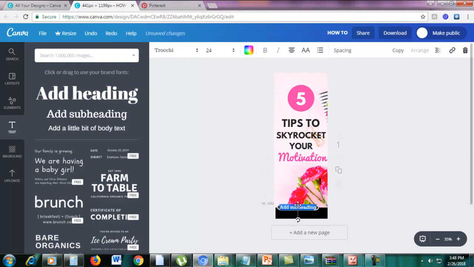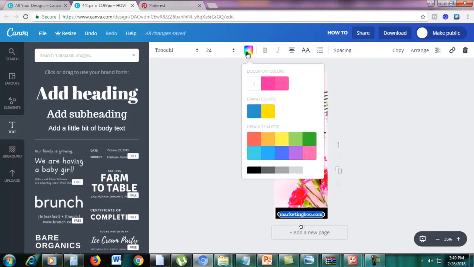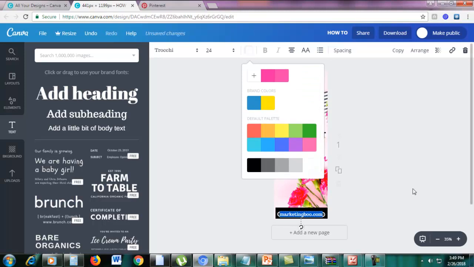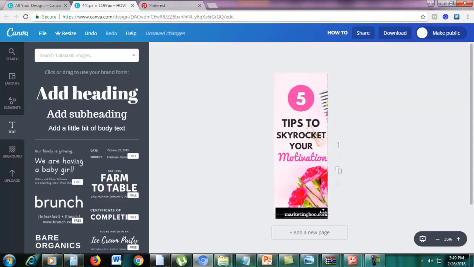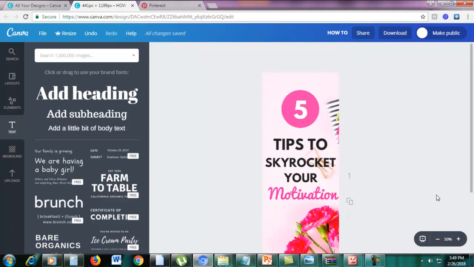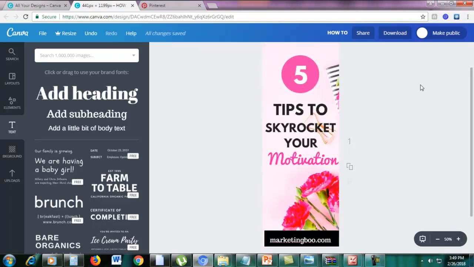Just drag that and then let's put our website here, but it should be color white, because the background is black. So let's highlight that and then go to the color picker and click white. You see here that now it looks nice. So this is an example of a good Pinterest pin. This is a very attractive pin.